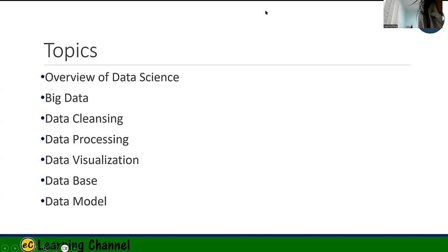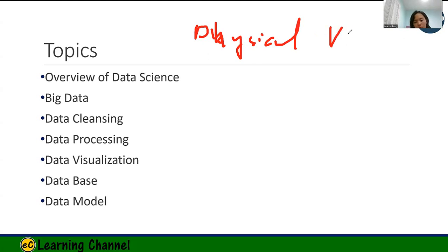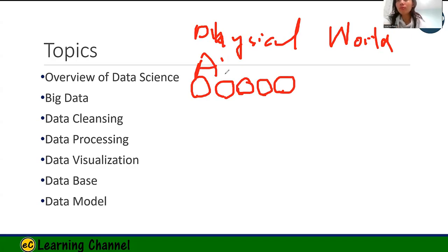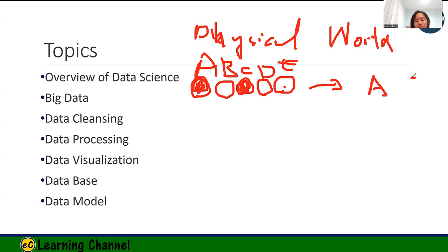So data starts from the physical world. For example, you take a SAT exam. When you take the SAT exam, you bubble your scorecard. Your scorecard has A, B, C, D, E, and you bubble it. So you bubble something, and then the reader reads it, for example, for a problem where you pick two, it reads AC. So this is your raw data.